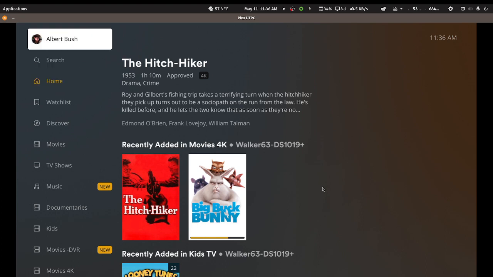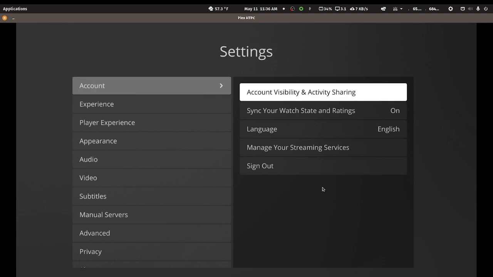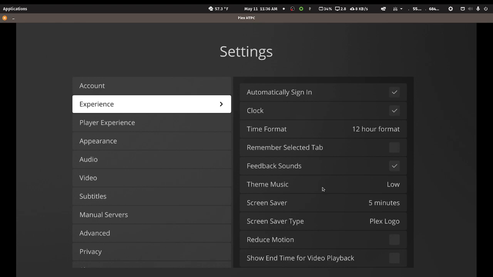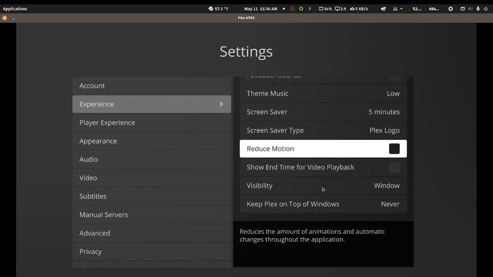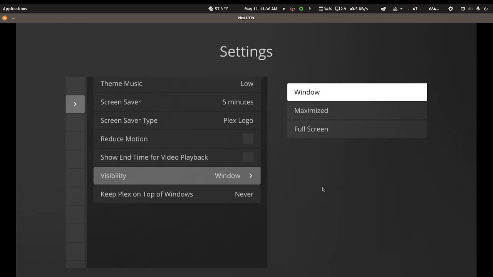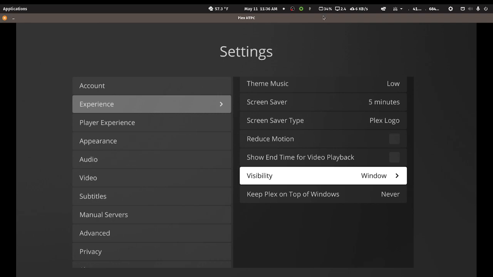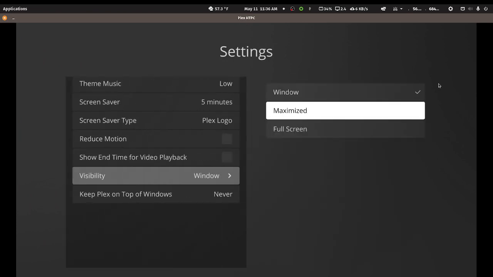And let's see, if I click into my username and go to settings, and almost all client apps are similar, I can turn off my sync and watch state ratings. I can change the experience if I want to change when the screensaver pops up. I can change the visibility of this app to make it maximize or full screen. Right now it's full screen, and I can toggle back and forth between windowed and maximum, but if I want to change to full screen, I choose that in the settings.